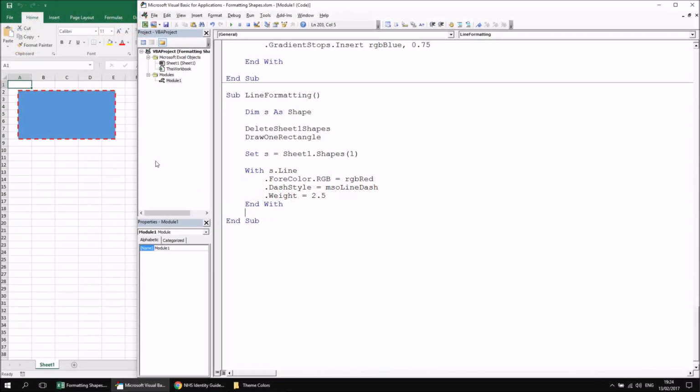An alternative way to outline a shape is to use a glow effect. Now you can use those either in conjunction with a line or instead of a line. So let's just change the subroutine. In fact, let's make a copy of this subroutine so we can demonstrate the basics of a glow effect, or at least the code behind it. Let's call it glow formatting.